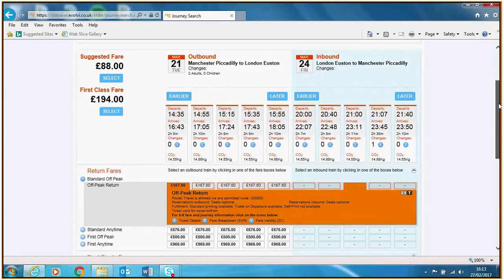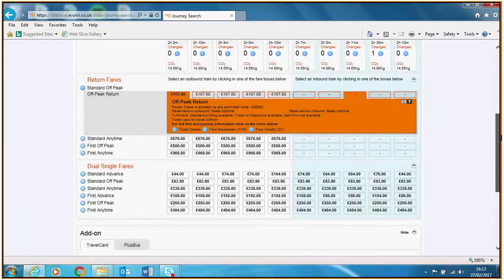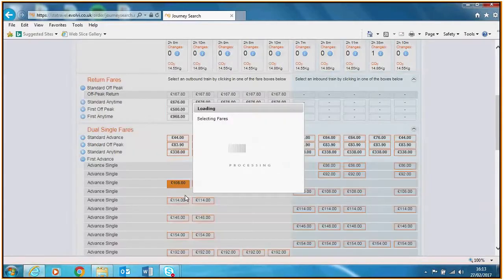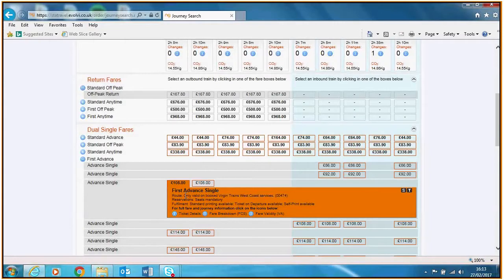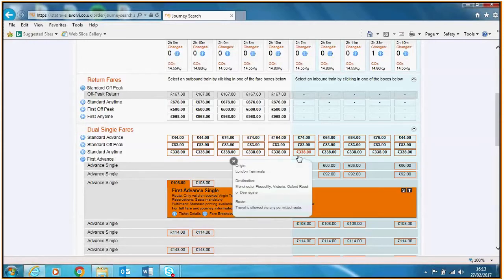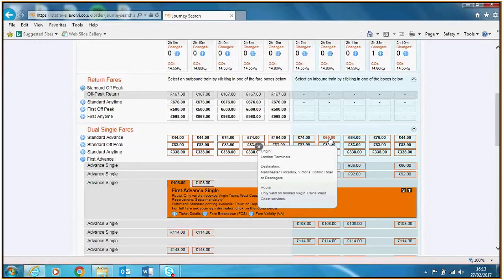Now, if we decided we wanted to save some money and look at advance tickets, we can simply select a standard advance here instead, or even a first advance if you wanted to do so. So let's have a look at doing a first advance on the way down. Again, all your ticket information is here for you to open up, and we'll just do a standard advanced normal ticket on the way back, so just in standard class.